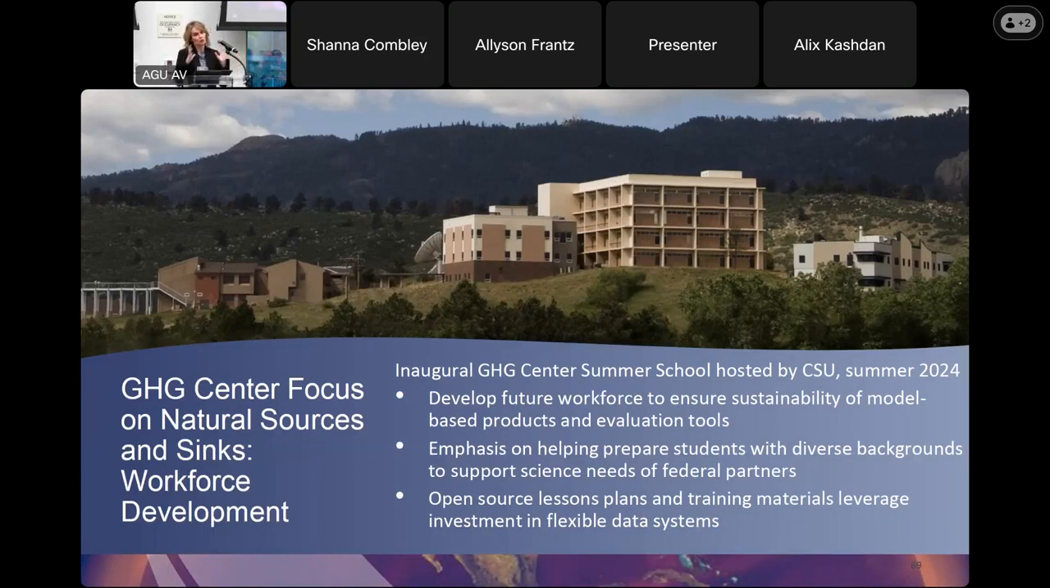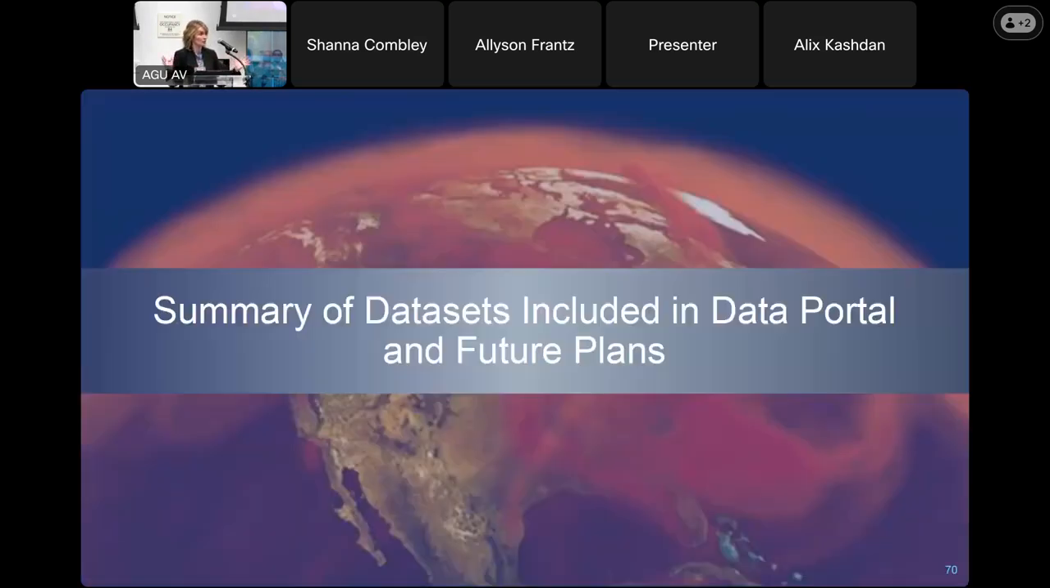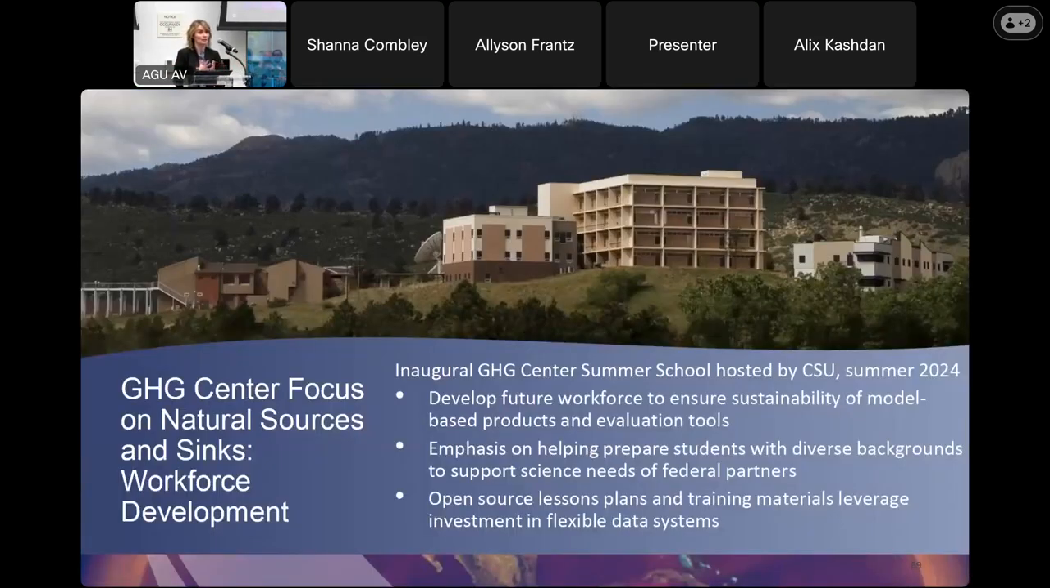One of the things we're doing as a pilot effort is a greenhouse gas center summer school that's going to be hosted by Colorado State University this summer. The first focus is going to be on modeling and data assimilation, so creating some of the data products that you heard about earlier today. But also trying to emphasize not just developing the workforce with the skills that we need to support these kinds of efforts, but being able to bring in and hopefully cultivate a more diverse workforce that brings in people who haven't been as well represented in the past as we would like, and also leveraging lots of the open source tools that Deb has been highlighting throughout the day.